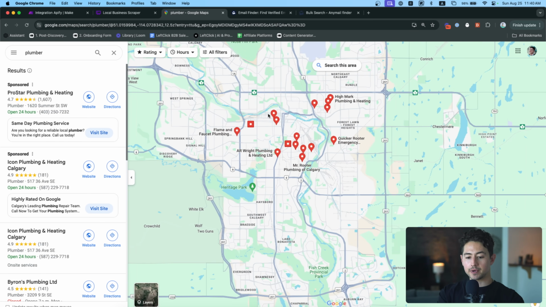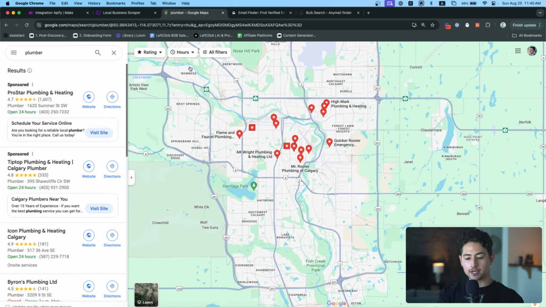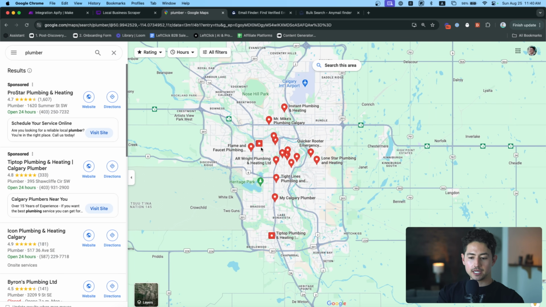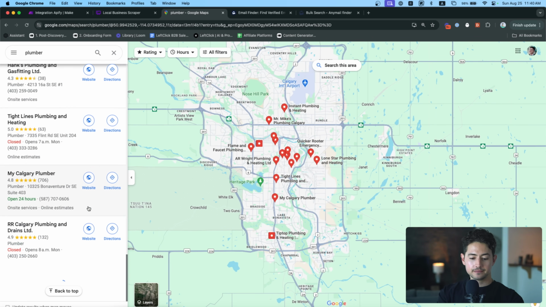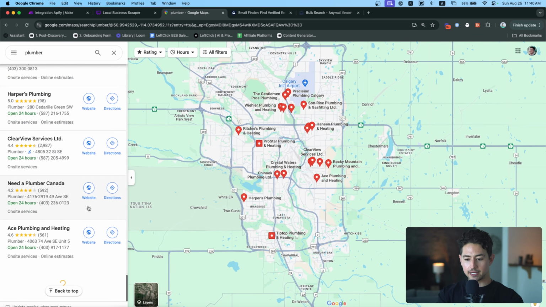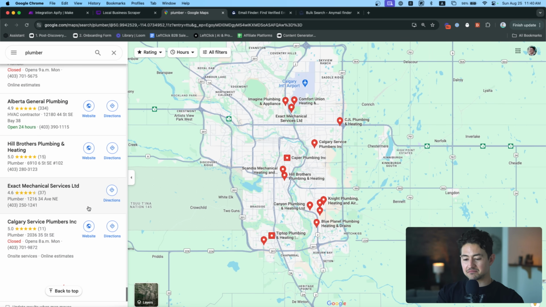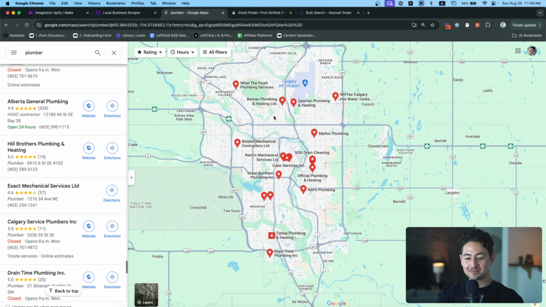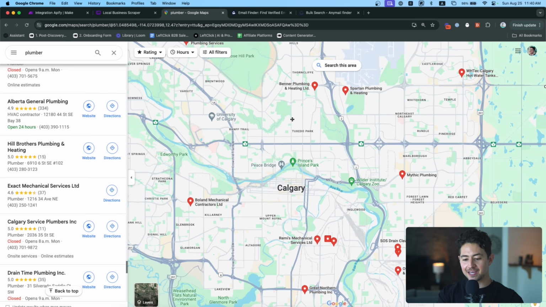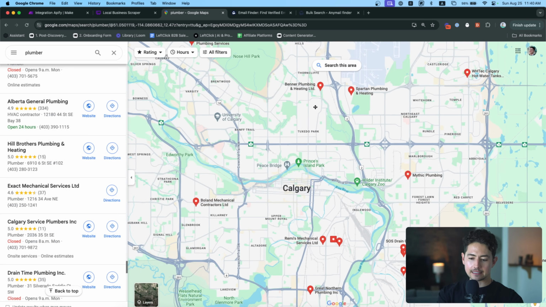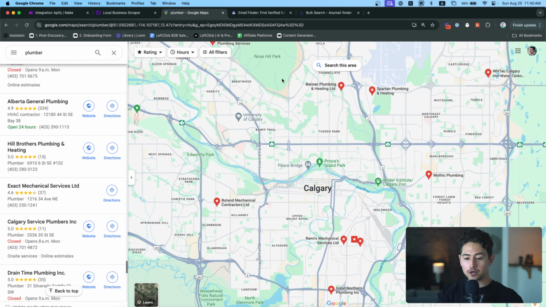As you can see, if I zoom out from the downtown area, which is where I'm in, to more just the total city, we have tons of plumbers. And if I were just to keep scrolling down here, we'd find more and more and more and more. Eventually, there'd be hundreds, if not thousands. I don't know how many plumbers per capita the average city has, but I think Calgary has a population of 1.5 mil. So realistically, I think it's fair to say there's probably maybe 500 to 1,000 minimum and maybe more.